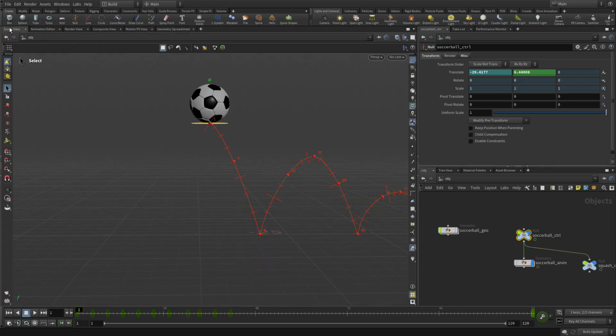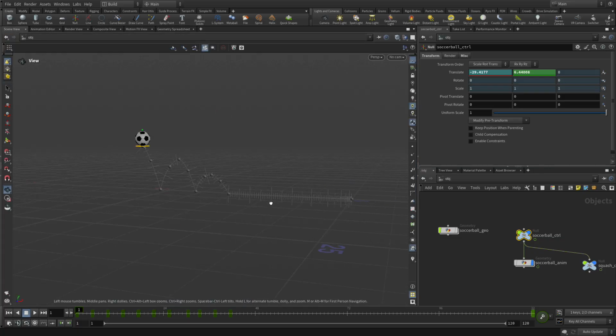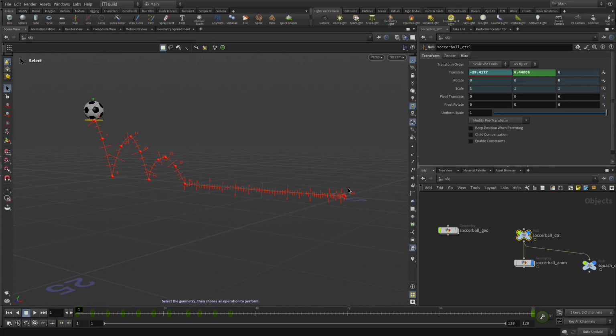Okay, so we go back to the scene view. Now we're coming back from the proper place, and we go, and we go there. There we go. Okay, so that's doing what we want it to do.